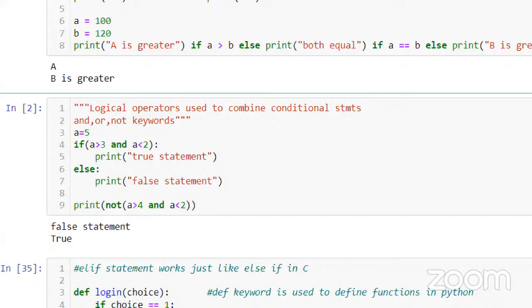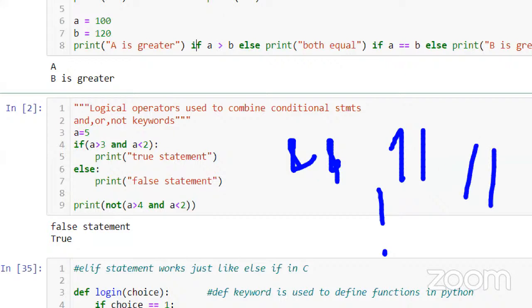Then logical operators. Instead of the symbols for and, or, and not, we have exact names, exact keywords. So the and symbol is replaced by the and keyword, the double lines are replaced by the or keyword, and the exclamation by the not keyword. So you can directly check multiple comparison statements using and, or, and not.